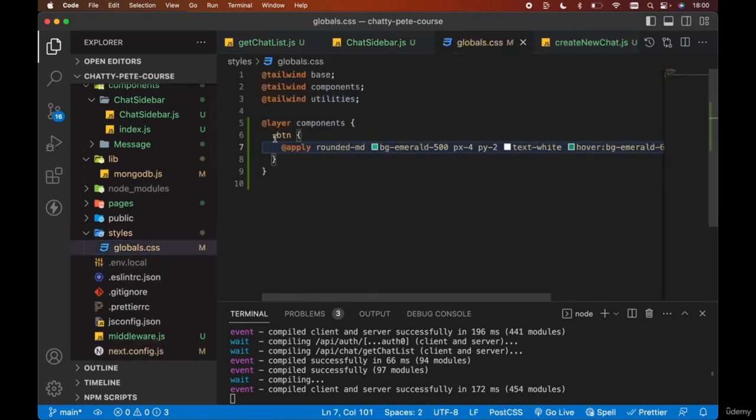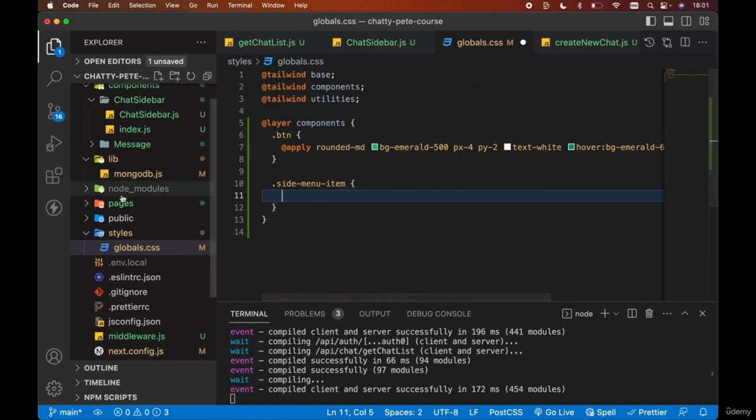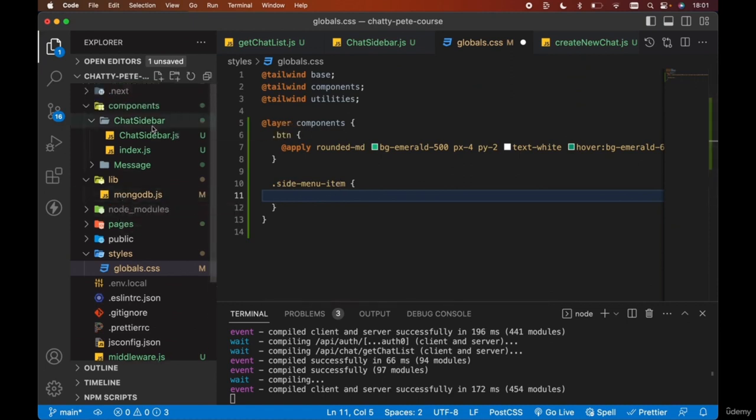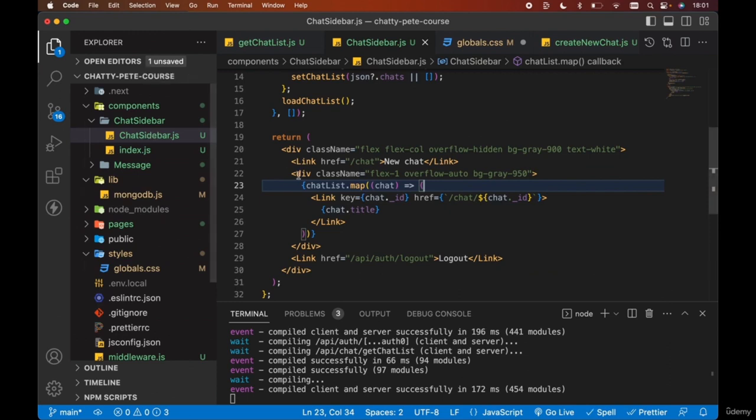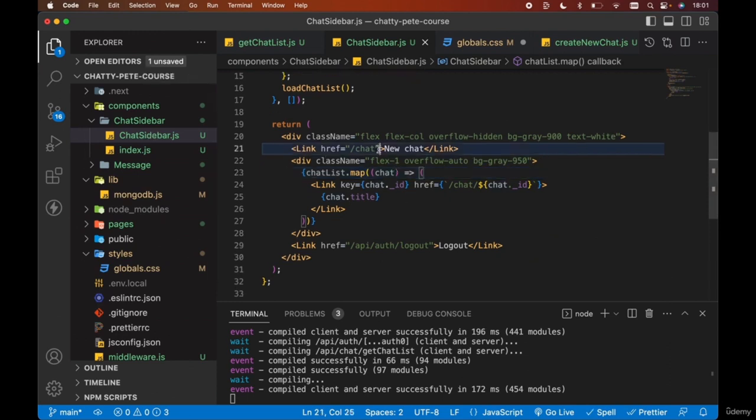So just like what we did with the button class, let's also create a side menu item, and let's apply a bunch of Tailwind CSS class names to this side menu item. So first of all, before we do that though, let's apply the side menu item class to the appropriate elements in our chat sidebar. So let's open up our chat sidebar again, and we want to apply this new side menu item class to the new chat, to the logout, and to each chat item. So let's go ahead and do that then.